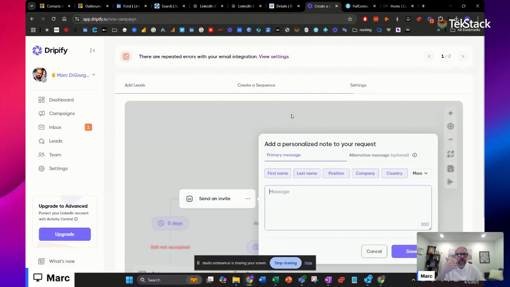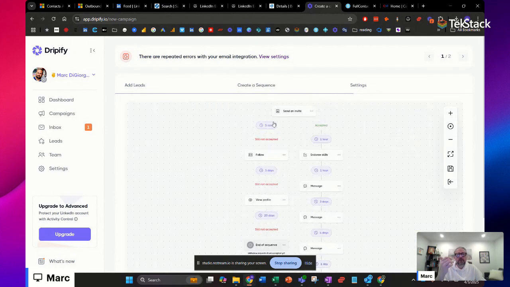It's going to start with send an invite. You can personalize your message. And then if you don't accept within 5 days, you can do a follow, view profile 5 days after that. And if there's no action after 20 days, you go into the sequence. Or if it's accepted, you can do a skill endorsement and then customize your message into sequence. So this is another kind of sequence engine, but this one lives in LinkedIn.